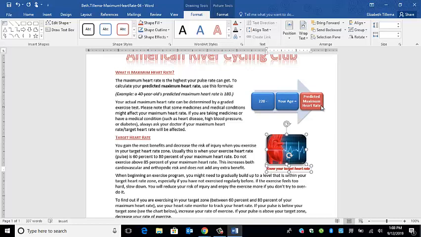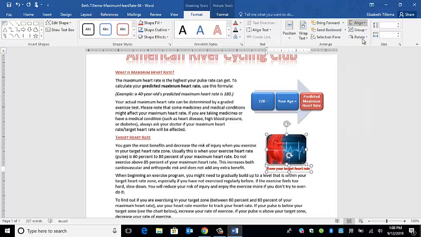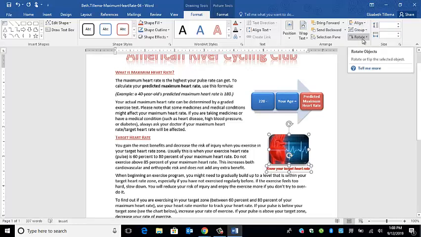Step I, in the Drawing Tools Format tab, I want to choose my Align button. And in my Align button, I want to choose Align Center. Now when you click on this, notice how the picture moves over just a bit and your caption is now centered under the picture. Step J says in the Arrange group, which is right here, we've got two things selected. Go to your Group button and choose Group. Those two things you just made one thing.